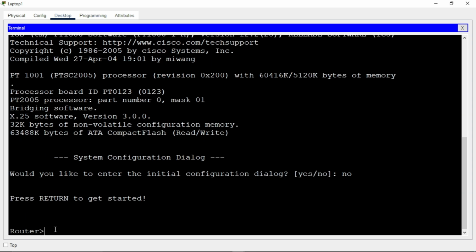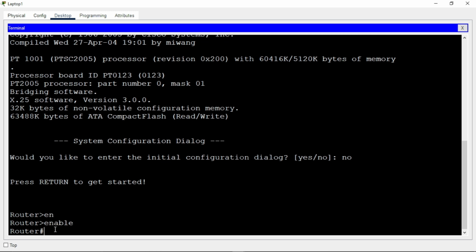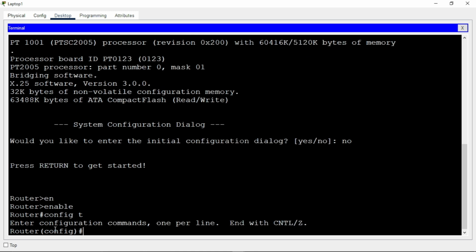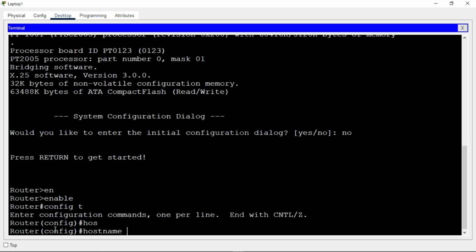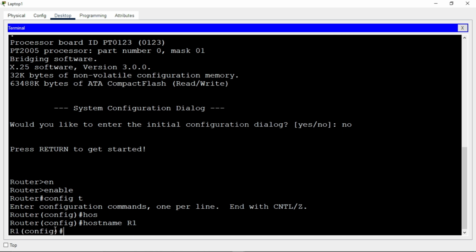Okay, so let's just make this router unique. Let's change the name. So enable, config terminal. So let's say hostname, let's say Router1. Okay, or just R1, enter.